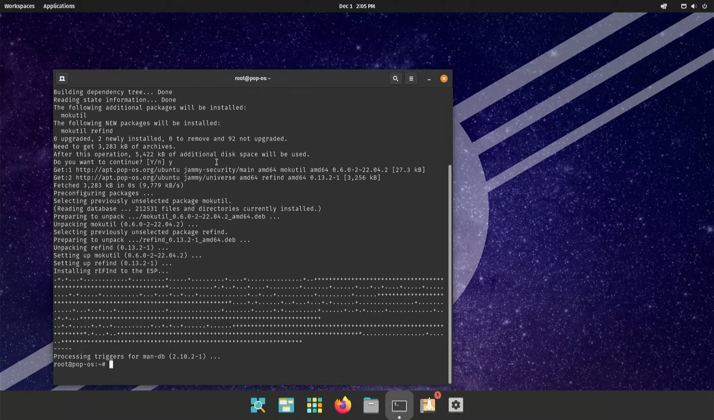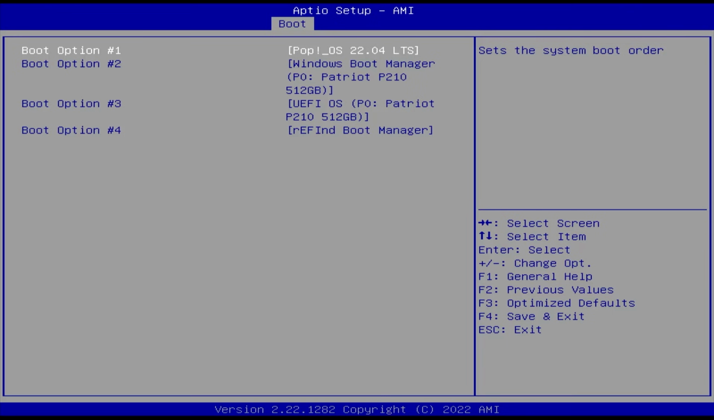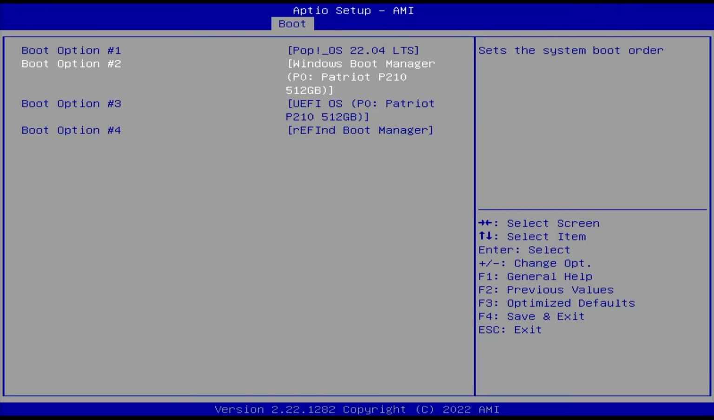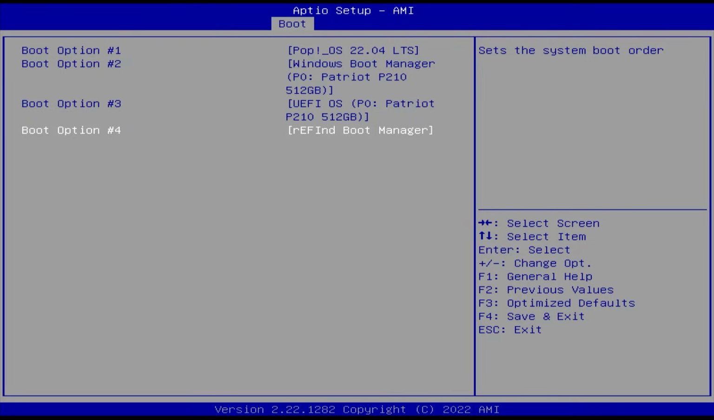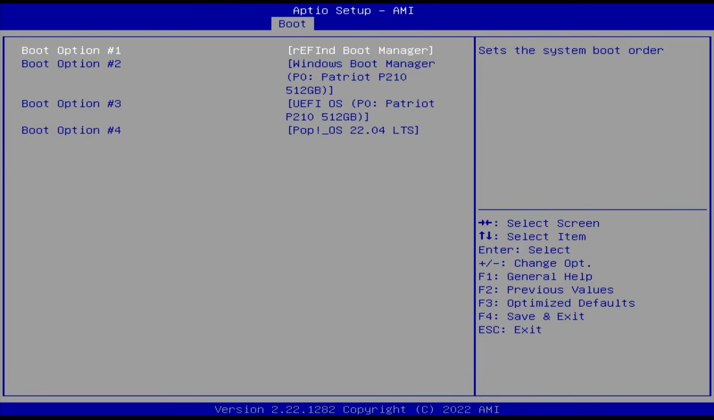And now I'm going to restart my computer and go into the BIOS. All right, and in my boot order here, boot option number 1 is PopOS, and it uses systemd-boot to boot into it. And second is the Windows Boot Manager. And number 3, it's UEFI OS, and so this is the fallback bootloader. And boot option number 4 is the rEFInd Boot Manager. So I'll have to change this, and then save changes and exit.